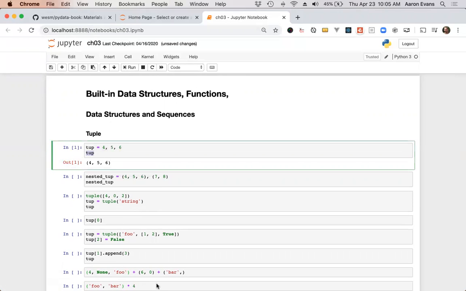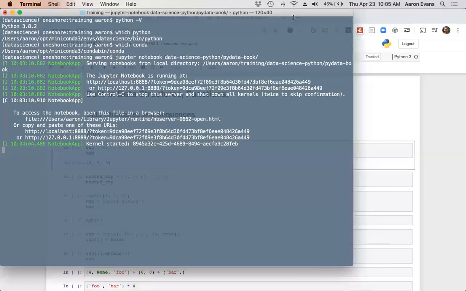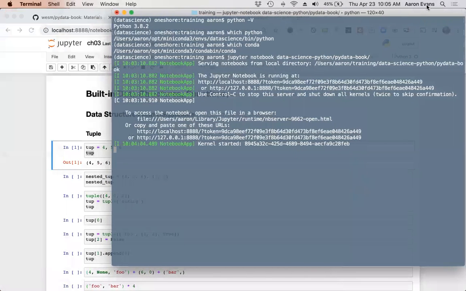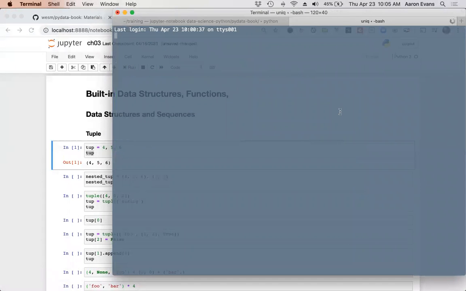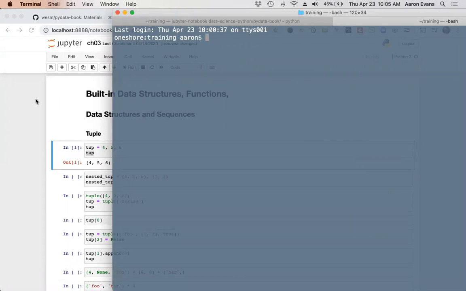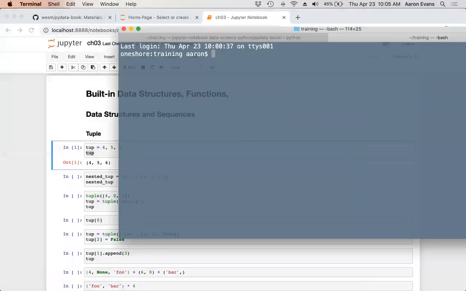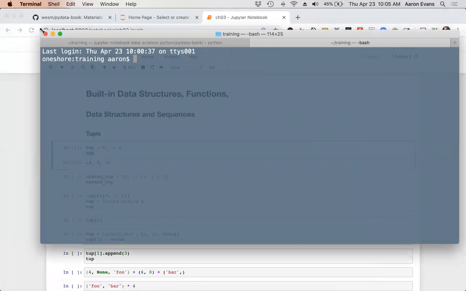Now you might also remember we have IPython that we can execute from the command line, which is my preferred way of running it. So I'm going to create another console window, make the font a little bit bigger so you can read, for those watching on small screens. Let me adjust the size here.